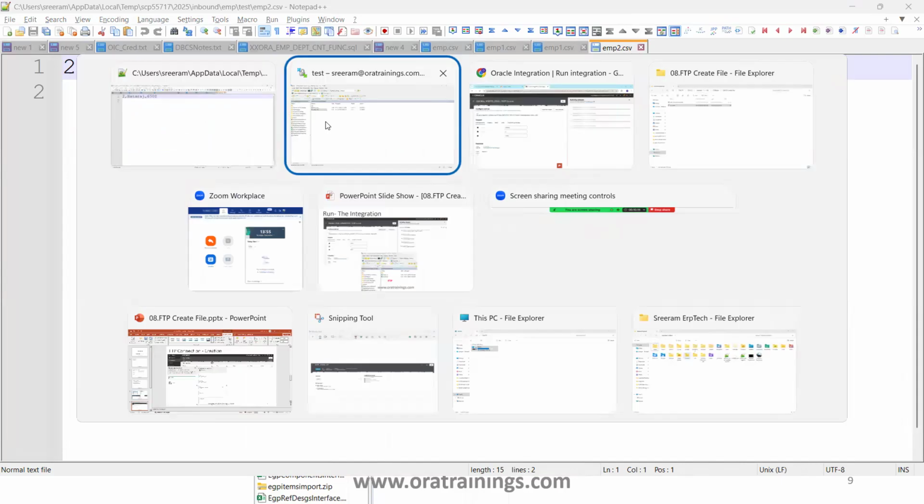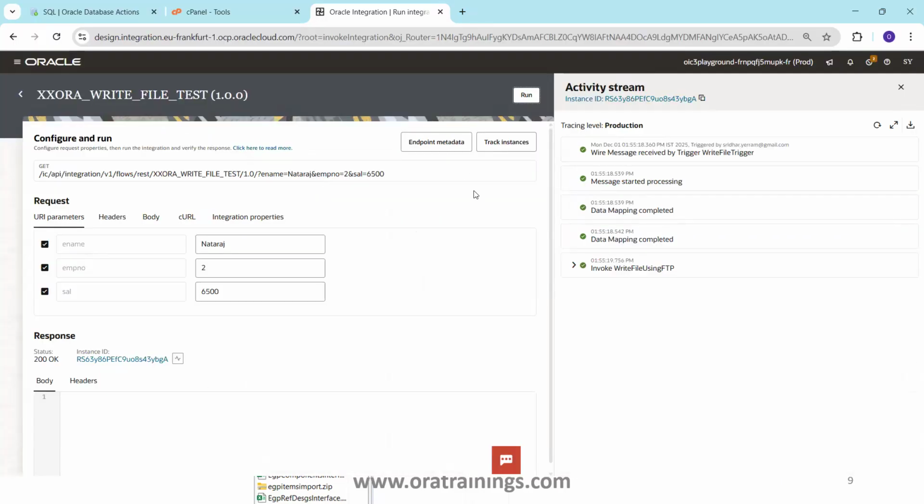It's perfect. So we're able to create a file in the FTP using Integration Cloud. In the next upcoming session, we'll see some more samples with respect to FTP. Thank you.